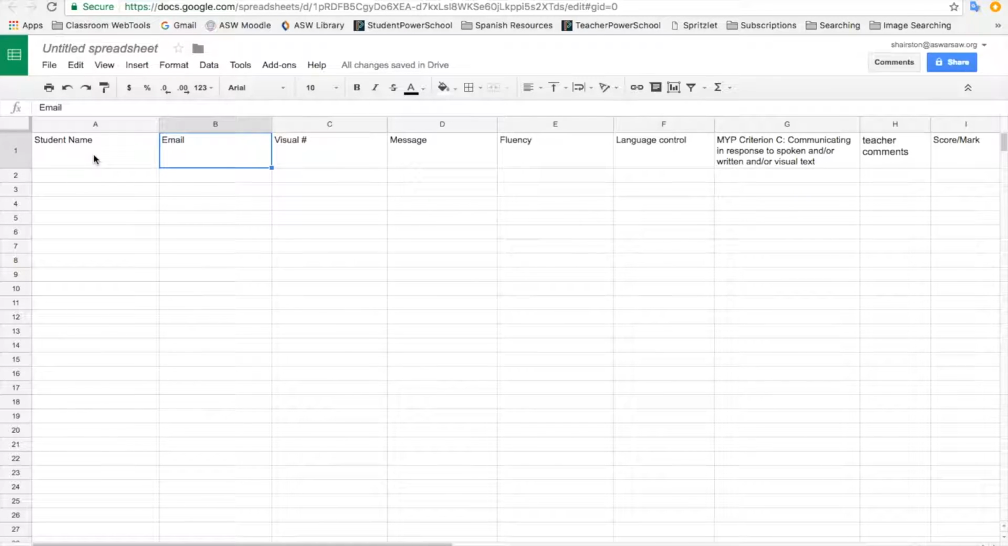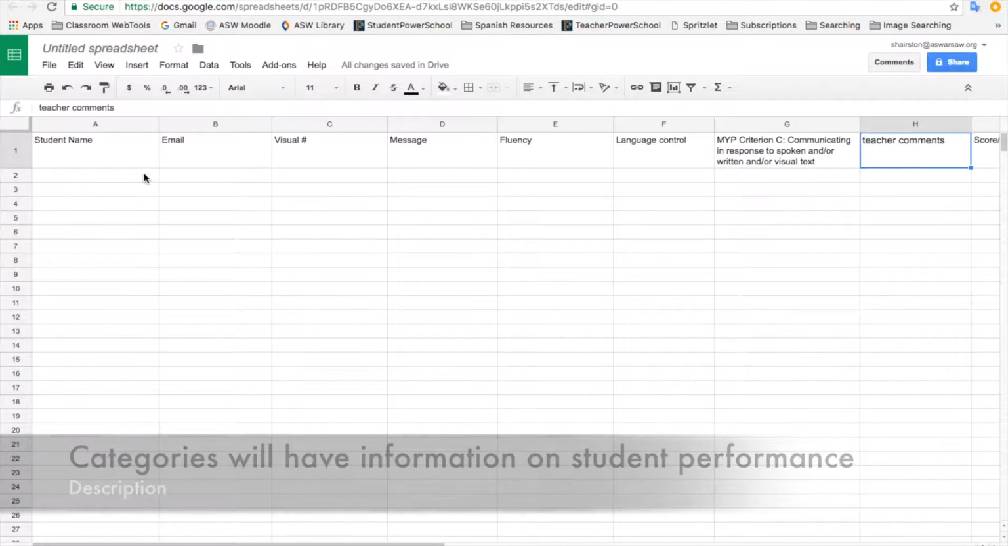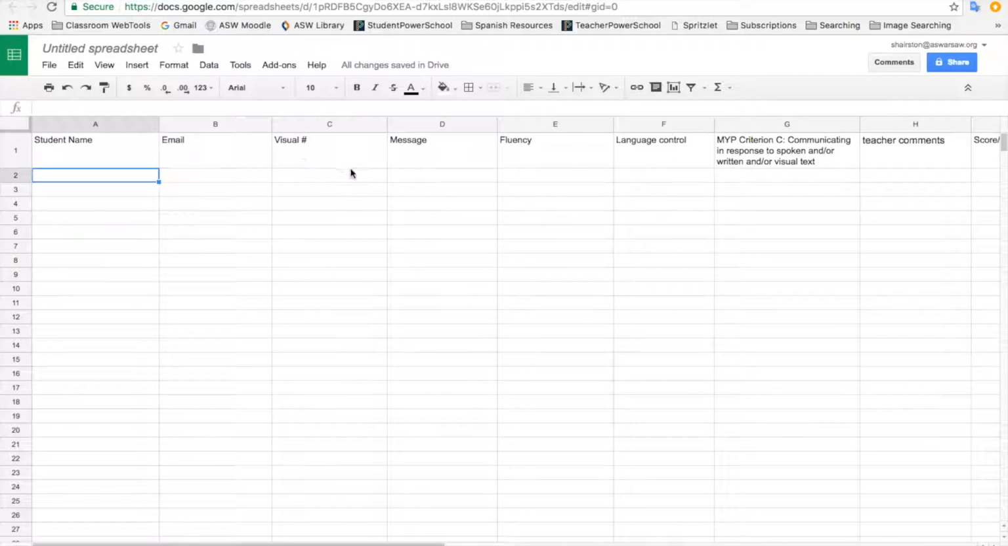So the very first thing I've done here is I've uploaded the different categories that I want to make sure that I give information back on. One of the categories that is really important to me is teacher comments that I type while the student is actually taking the assessment.